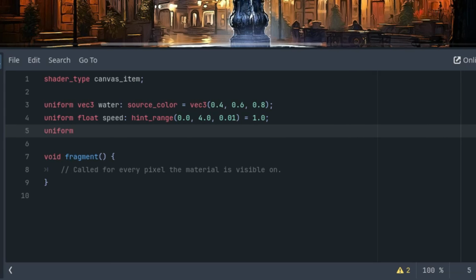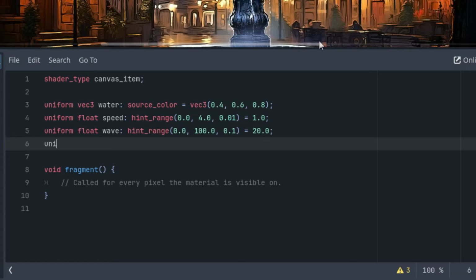Next, we have uniform float wave with another hint range, and this one should start at 20, and we'll make it from 0 to, for example, 100 with a step 1. This is okay in this case. And finally, uniform float warp with another hint range, and this one will start at 5, and the range would be from 0.1 to, let's say, 20, and the step 0.1.